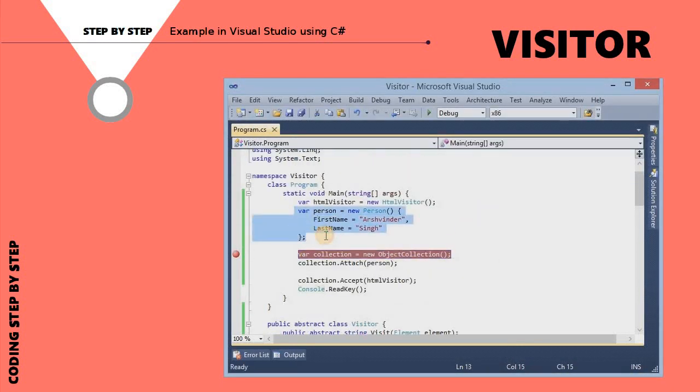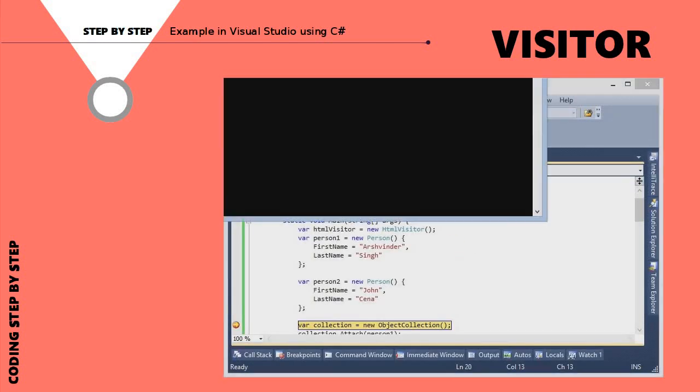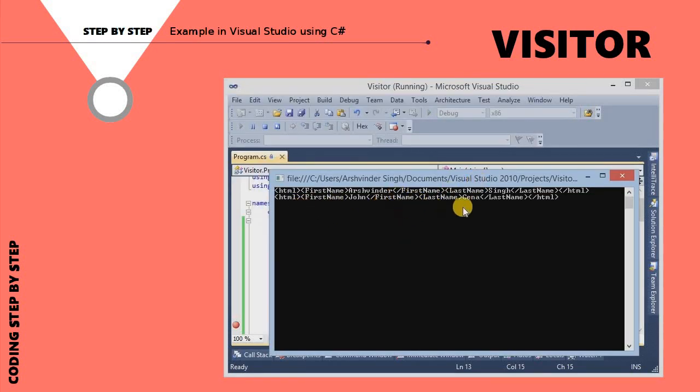Let's say we want to add another item to the collection. We'll say this is person 1, this is person 2, another person. We'll add another person to the collection. So it will give me the HTML output of both persons.